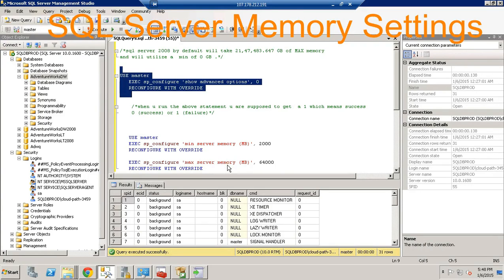Hi guys, in this video I'm going to show you how to configure minimum memory and maximum memory on your SQL Server. SQL Server by default will take 2,147,483 GB of maximum memory, and by default it will utilize a minimum of 0.